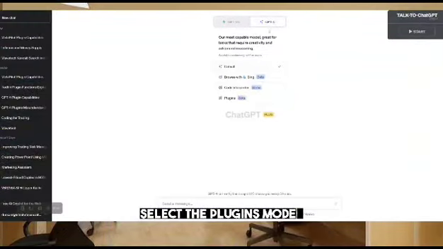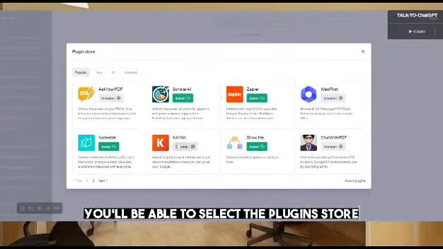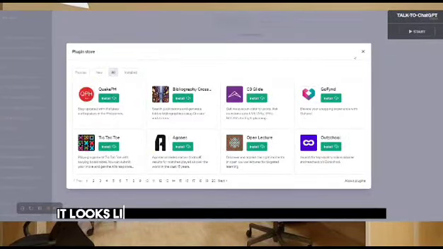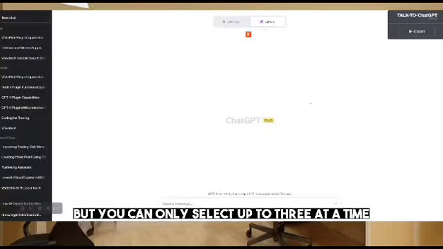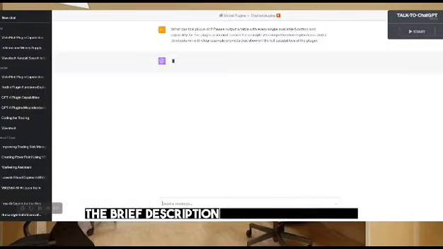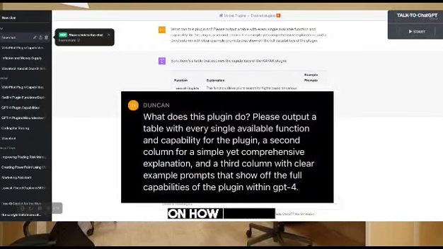Select the Plugins model, then under the Plugins dropdown, you'll be able to select the plugin store to install plugins. It looks like you can install them all if you'd like, but you can only select up to 3 at a time. The brief descriptions aren't that helpful, so select one plugin you're interested in, and then use this prompt to get details on how to use it.